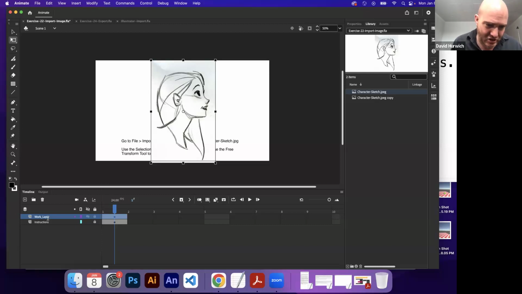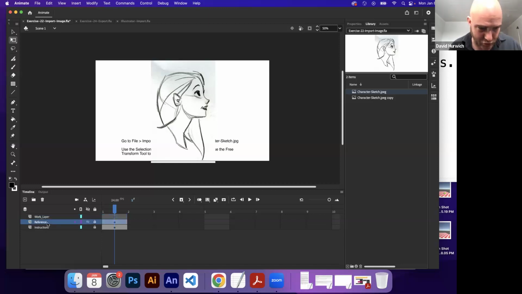So this is my image. I would probably give this layer a name like reference and then lock it. That way you don't accidentally move it when you're using it as a reference. And then I would just create a layer above it to be the layer that I want to draw on.